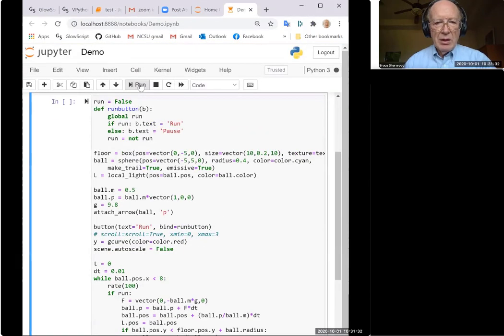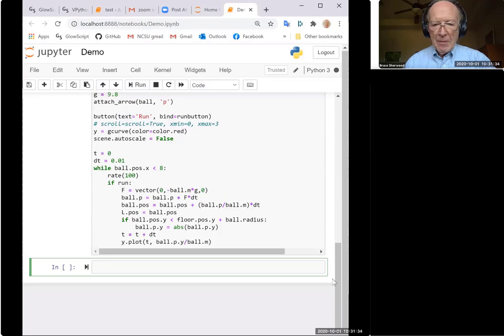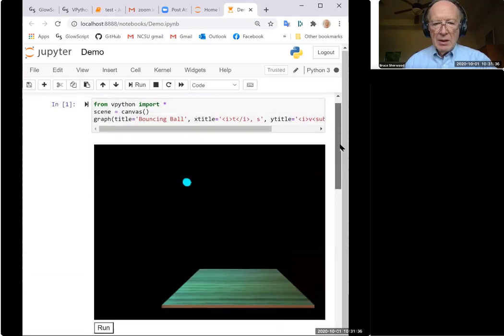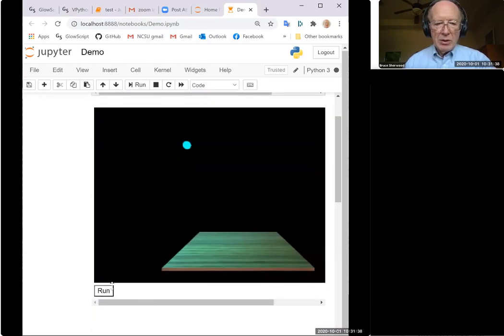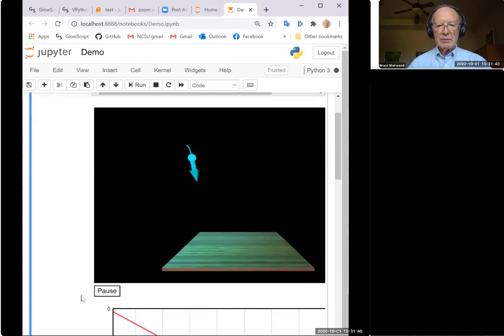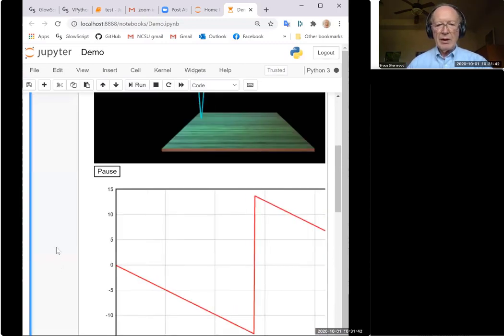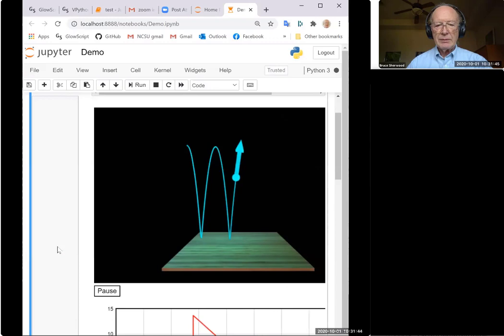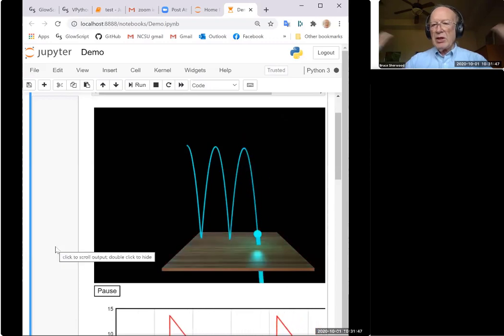Here is that program again, but running in a Jupyter Notebook. So the syntax is the same.